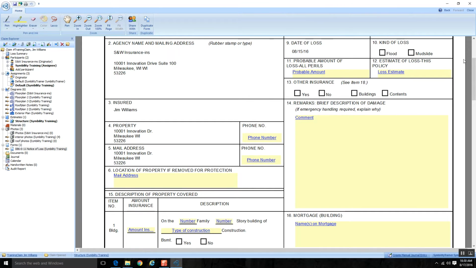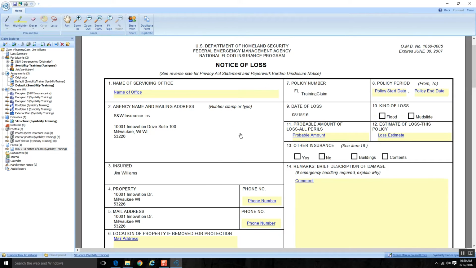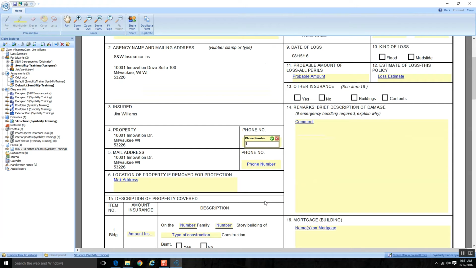Anything you see in here in a yellow field is editable. I could click on that box and go ahead and type in some information. Now keep in mind, the forms are going to pre-populate as much information as they can. It's going to look at the loss summary, it's going to look at your estimate, and it's going to pull in as much information as it can find there to pre-populate some fields. So notice the insured is pulled in here, the property, everything is pulled in from my loss summary. But again, if you need to add something, you could go ahead and just click on that field and add it.